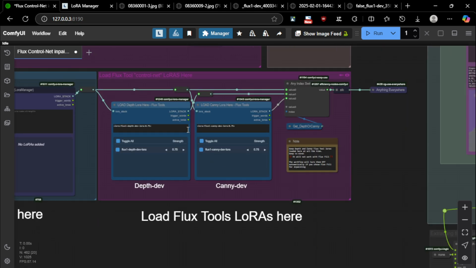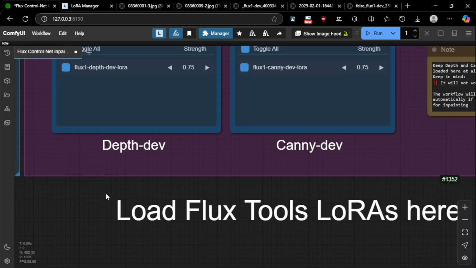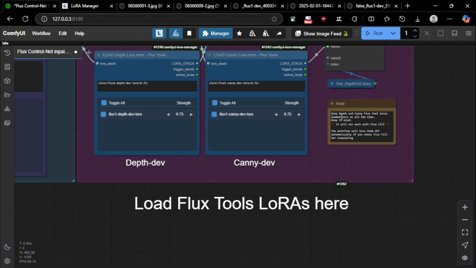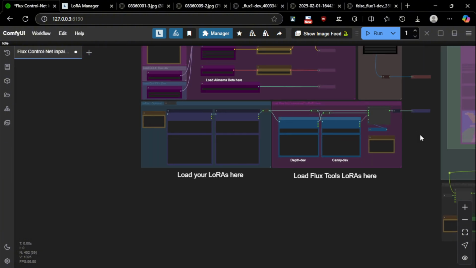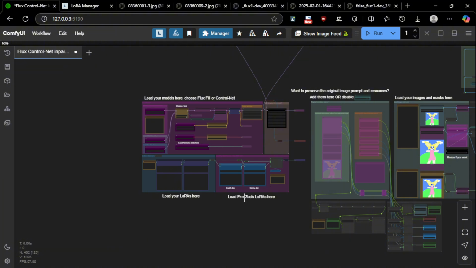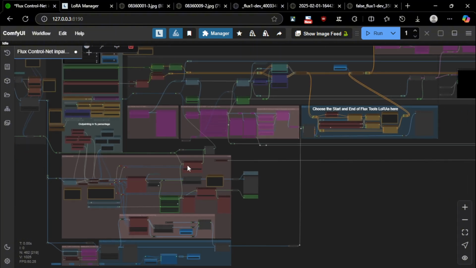You don't need to change anything. Just load everything here, and you can play with the LoRA strength. I'm going to explain this later, but you can change the strength here. I recommend you leave it at 0.75 because this has a nice effect, but you can increase or decrease the LoRA strength. This is it. I already showed you guys the toggle. Now let's explain the implementation.